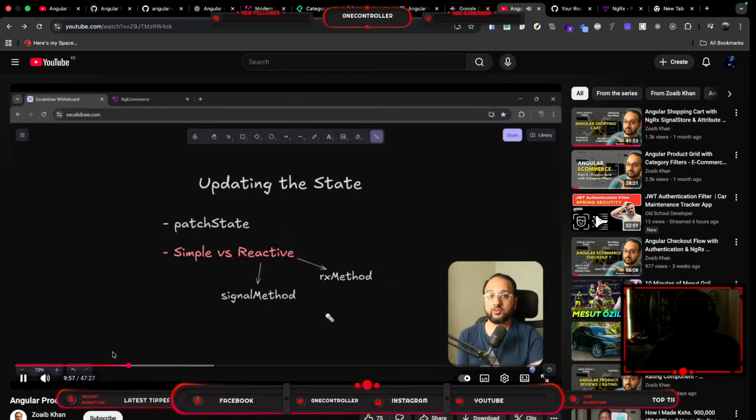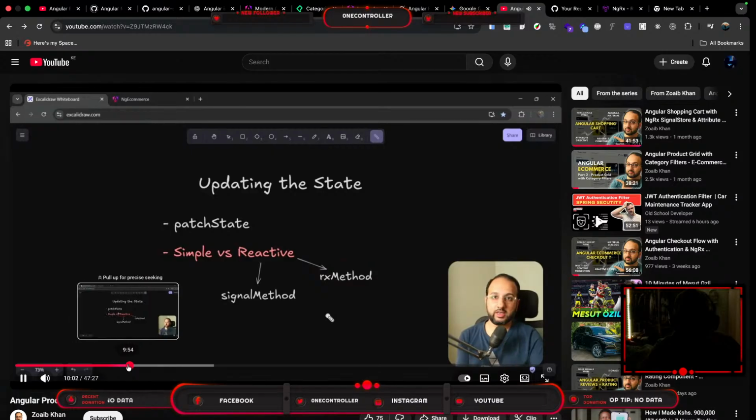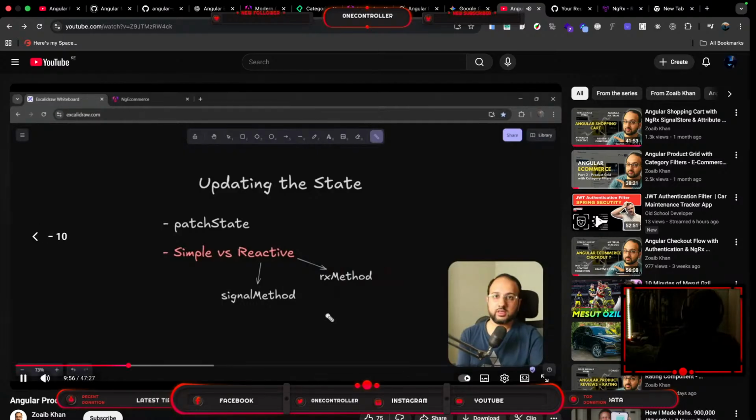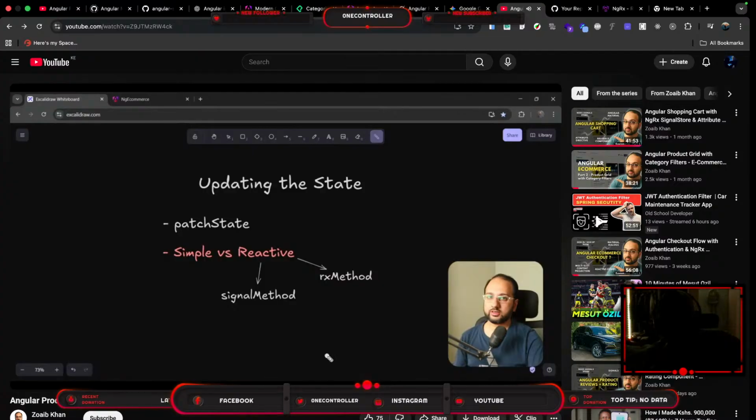Instead of the value, and that means that whenever the signal changes, it's going to call the function again. All right, so let's see this in action. You can see here that we have our category function, but then we also have a reactive store filtered here. So to do that, we need to update the state in an NGRX signal store.